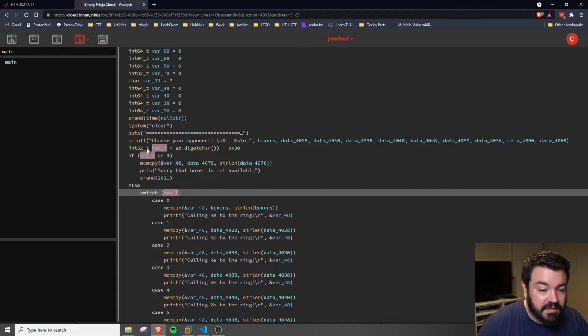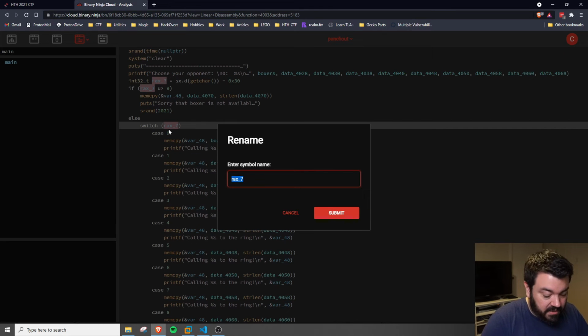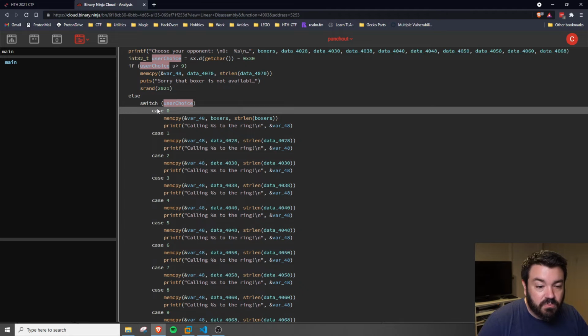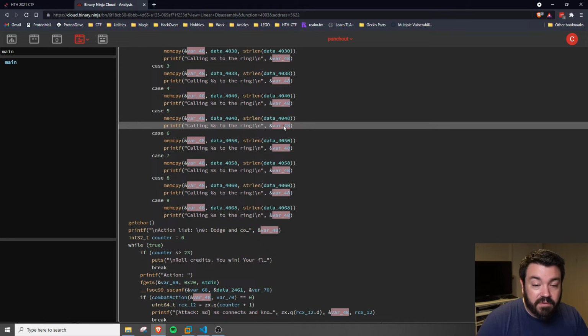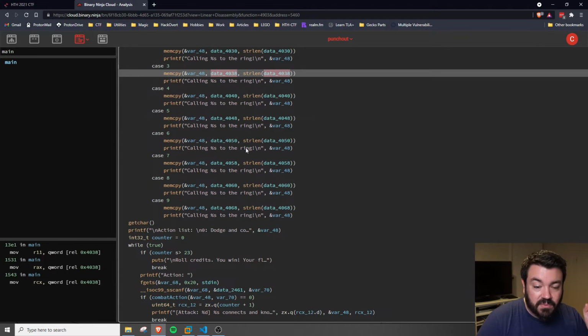This RAX7 is the name based on the RAX register, so it's been given an arbitrary variable name. So this is basically like boxer choice or user choice or something like that. And then in here, we can actually name that user choice, boxer choice, whatever. Depending on what was entered, 0 through 9, we're going to load up and call the very specific boxer to the ring. That information is essentially stored here, here, here, and so on.